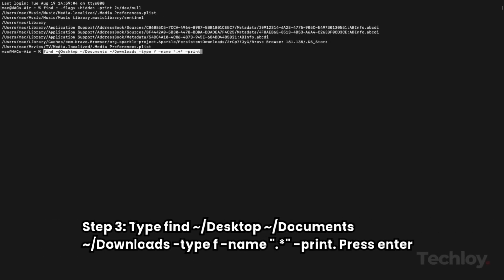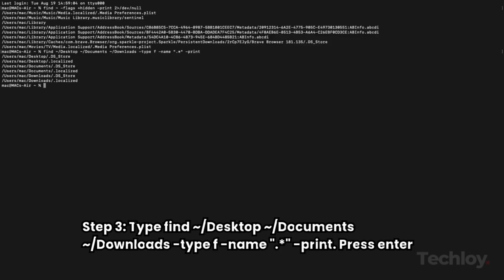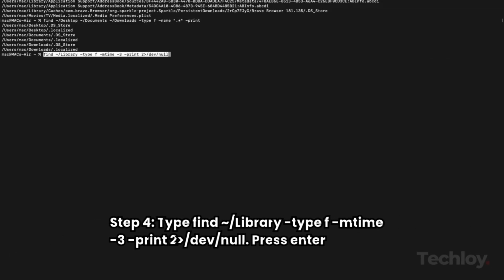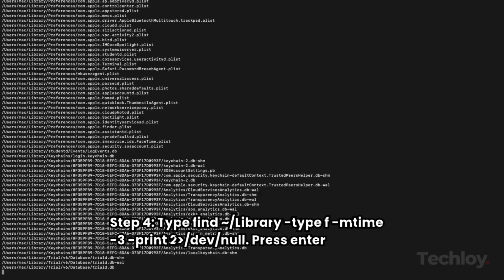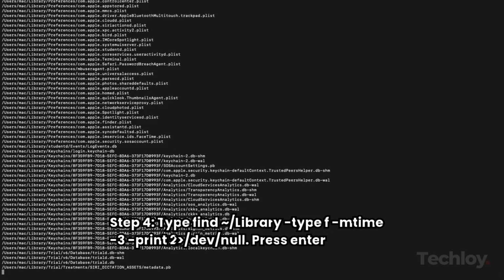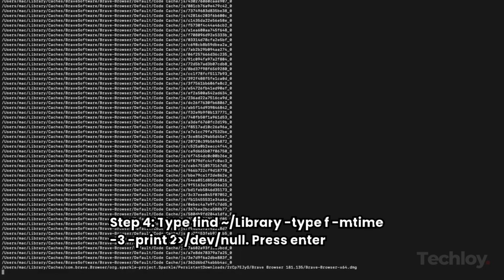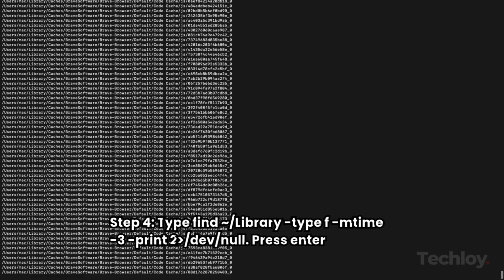Next, run the command shown. It searches for files that begin with a dot in your desktop, documents, and downloads. Type in the next command to check for files in your library that were changed in the last 3 days. Pay special attention to preferences, application support, or launch agents. If you spot files you don't remember installing, be cautious.